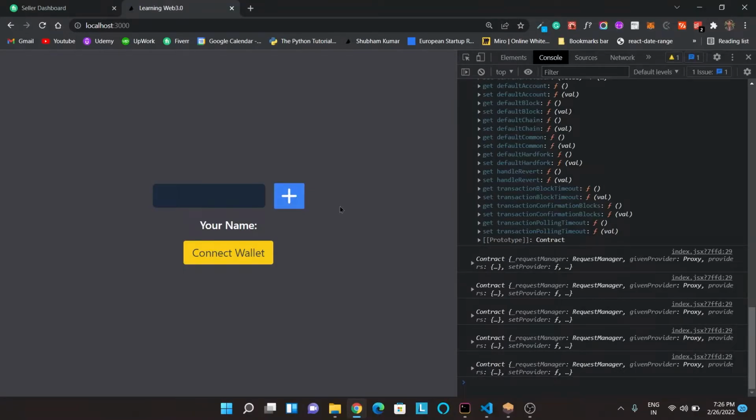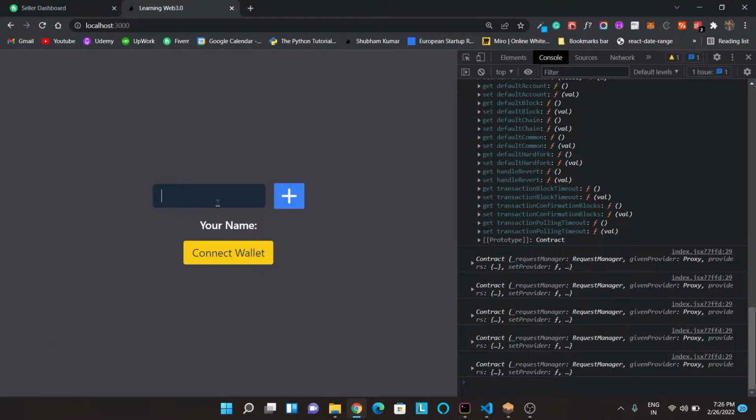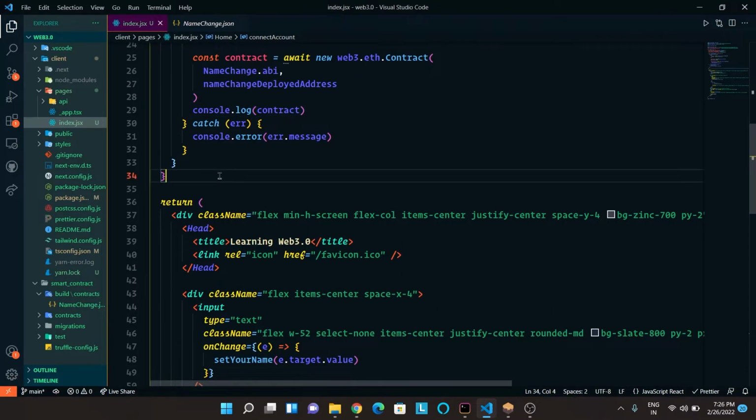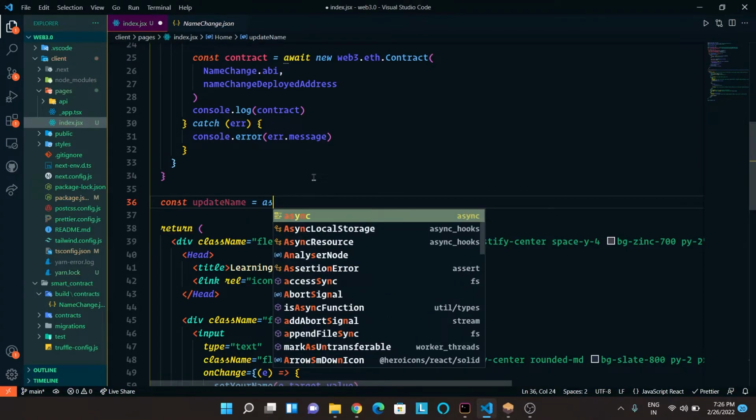Now we are going to work with this button. When this button is clicked, the name should come from here to here, and it should be deployed on the blockchain. Means when something is written here and this button is clicked, then this should go here. So let's start. For this we are also going to create one asynchronous function. We are taking the name of the function as update name, and it's also an async function.